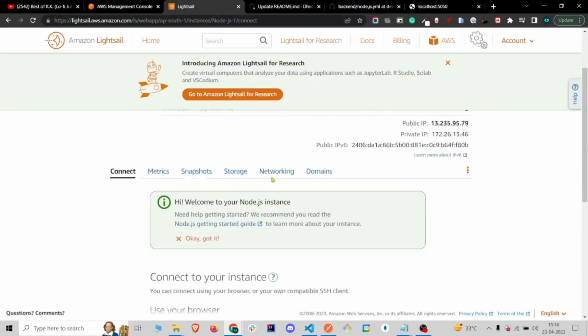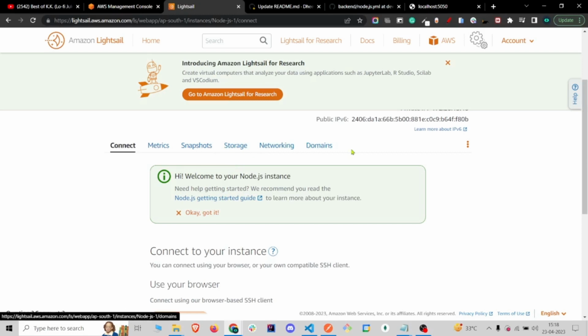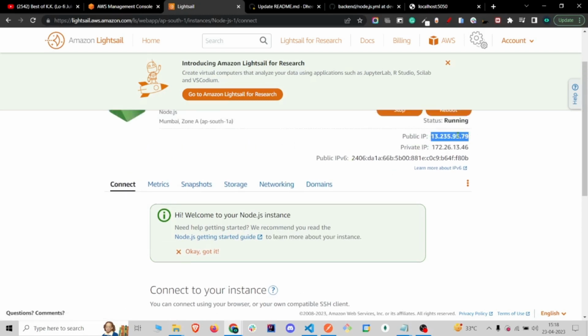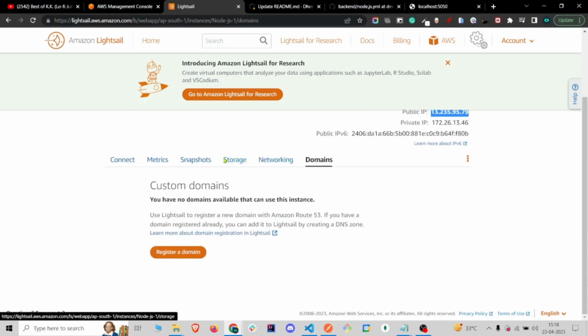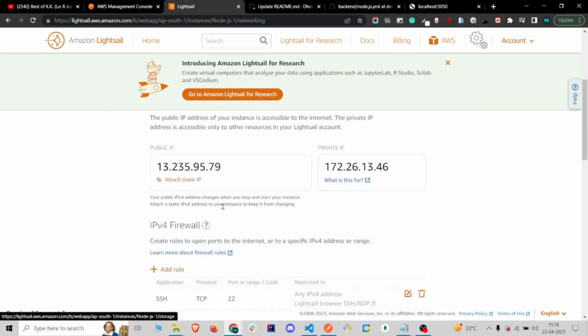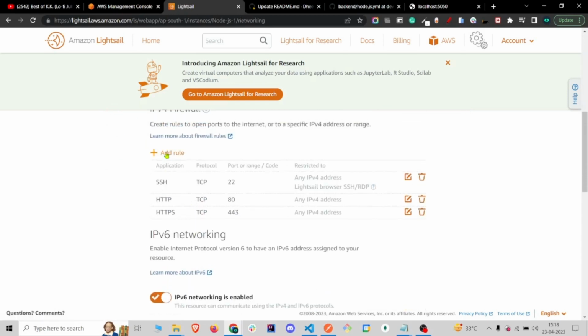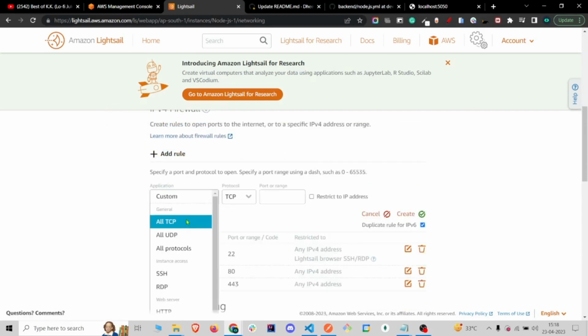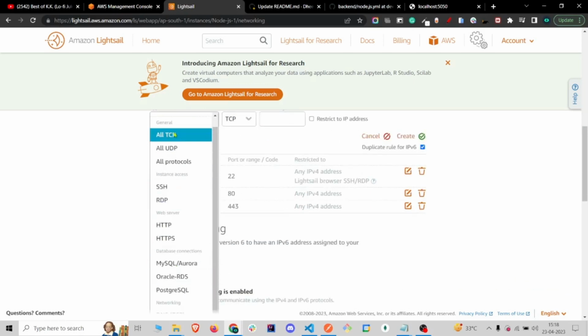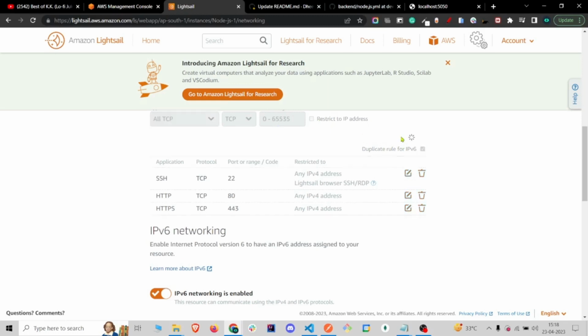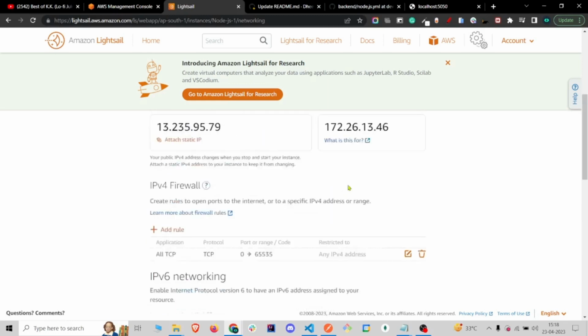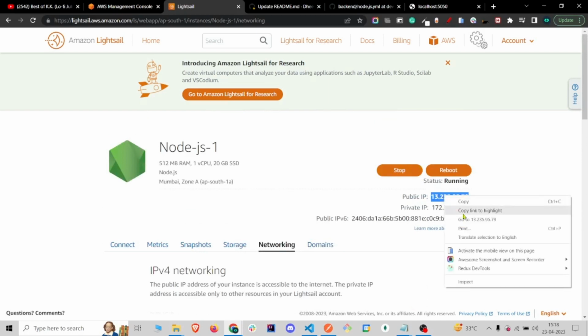You have to simply do one more thing. This public IP is not accessible to anyone until we configure it. Click on domain, click on the networking tab, and you have to add one rule. This rule is all TCP, and create. Now try to access it.